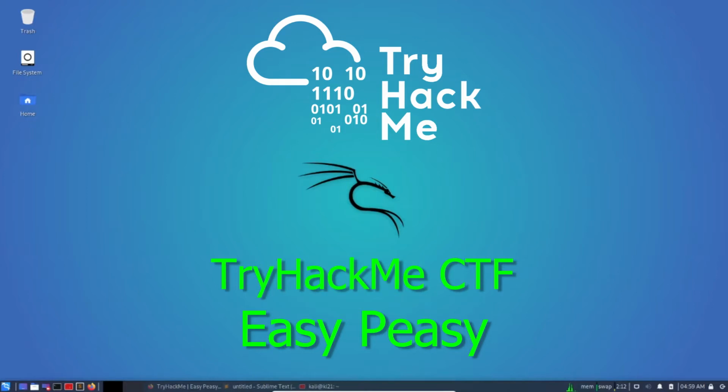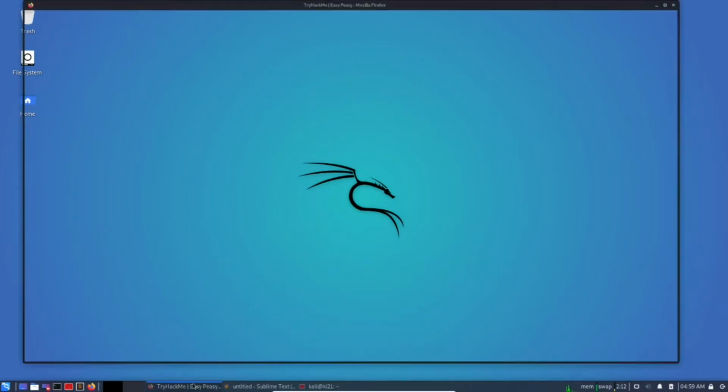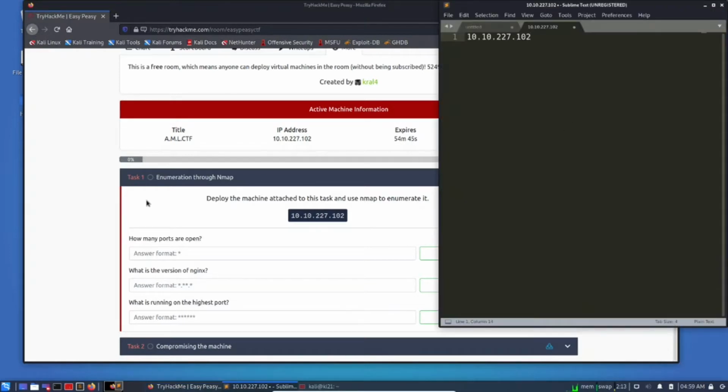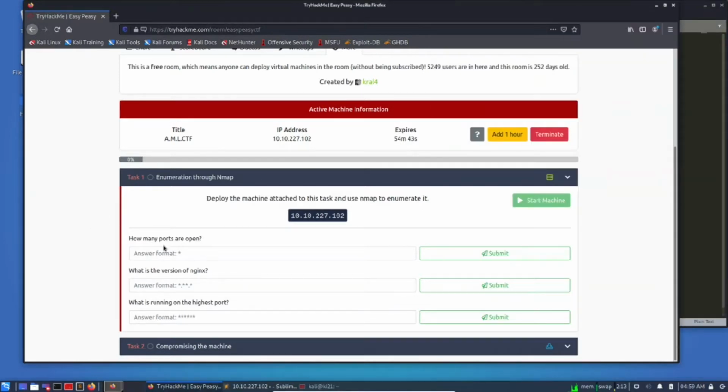Today we will be working on another beginner level CTF challenge and its name is Easy Peasy. Here is the room. I have just started the machine and this is the IP address. Let's copy this IP address into our notes. It asks how many ports are open, the version of Nginx, and what is running on the highest port. So deploy the machine, attach this task and use nmap to enumerate it.